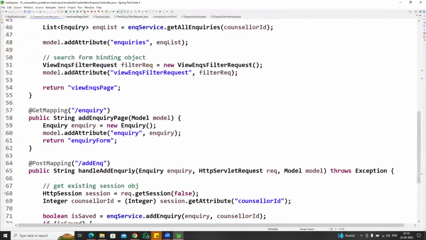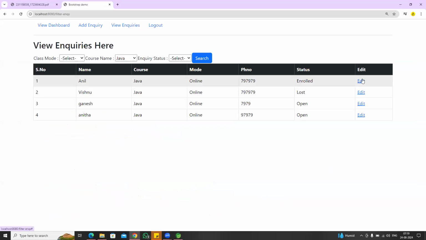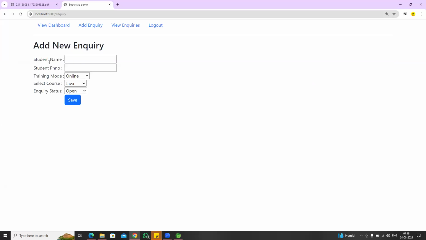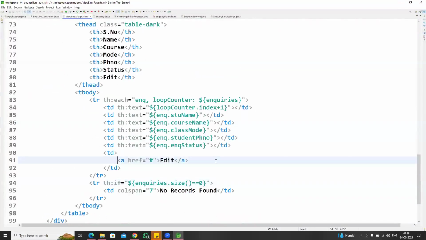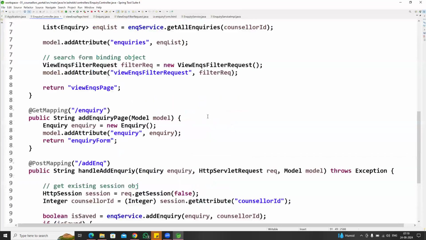Whenever you click on the edit hyperlink, we need to get the record based on the inquiry ID, and we need to display it in the same page in the editable mode. There we should be able to update the inquiry. Now let's go to view inquiry page.html. I need to give the hyperlink.